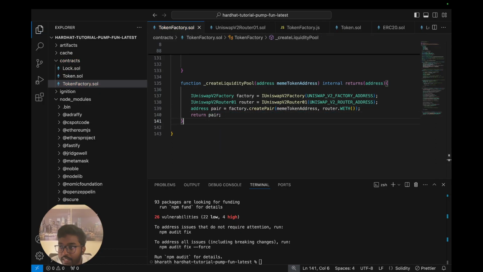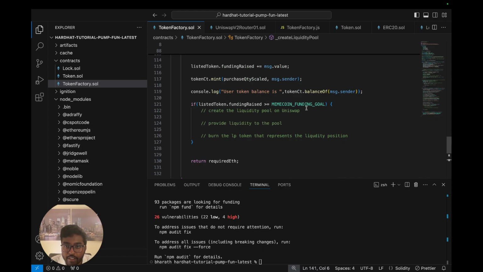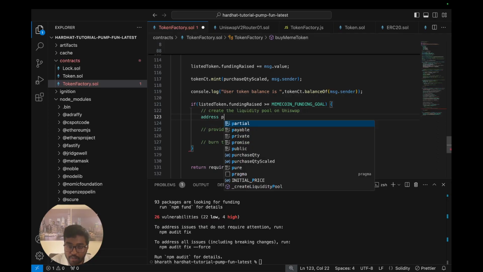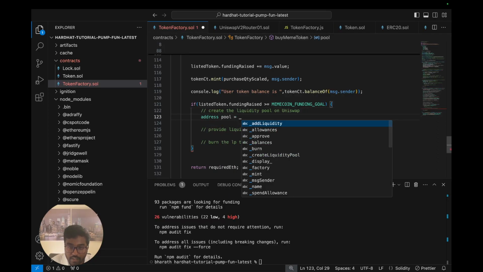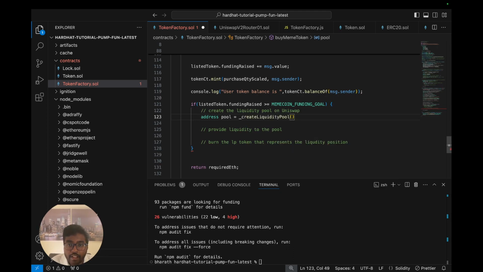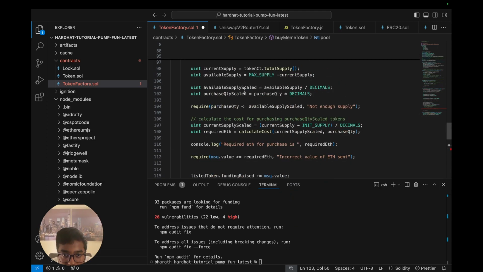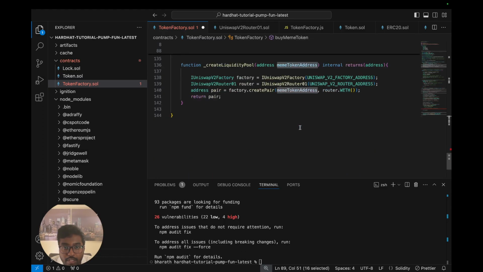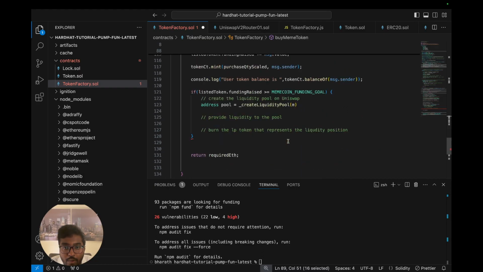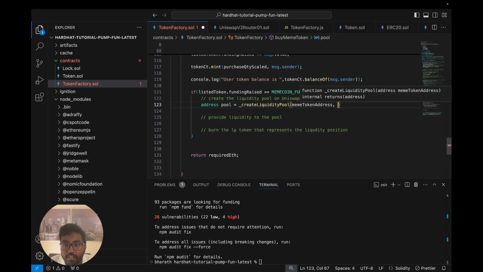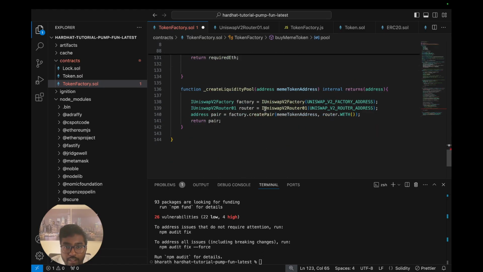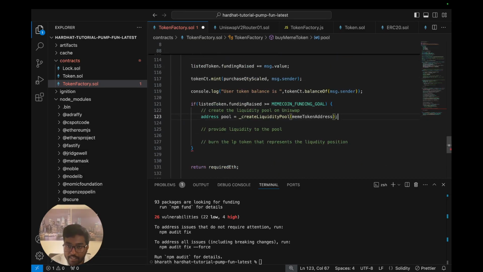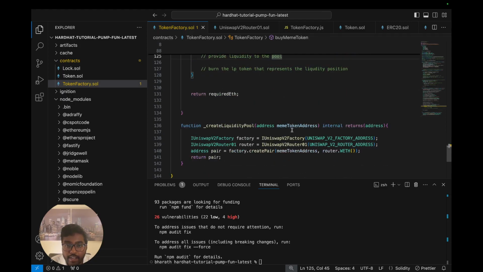Now the liquidity pool is created over here. So what we are gonna do is let's go back to our if. Okay, so address of the pool is equal to underscore create liquidity pool, and we're gonna pass the meme token address. Here the address is this, the address that the user wants to buy, and you're gonna paste the meme token address inside. That's basically it. Yep, that creates the pool by itself. That's it. Next step is to actually provide liquidity to the pool.